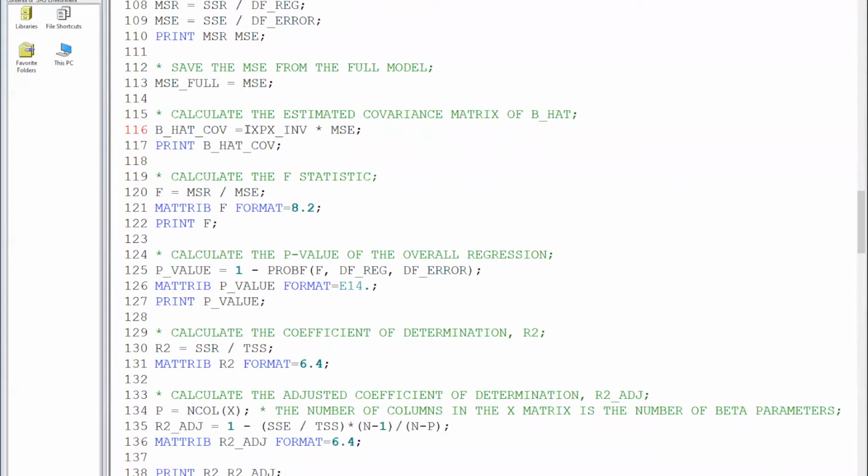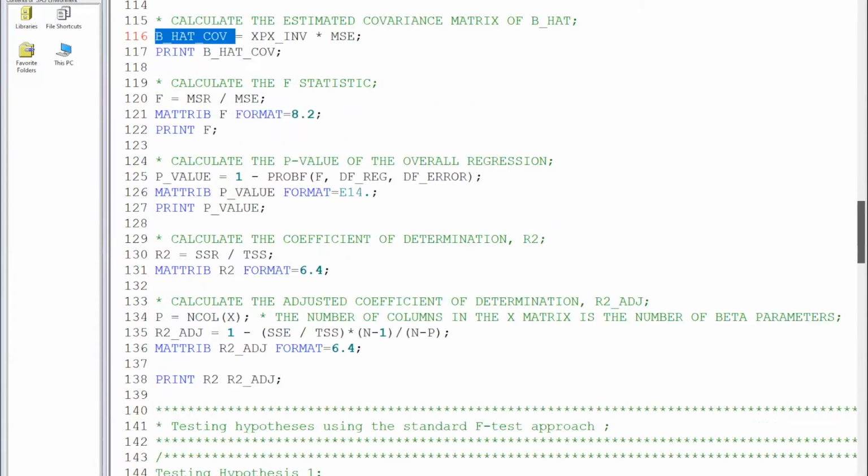And that estimator is equal to the product. We're multiplying a scalar, the MSE. Remember, the MSE from the full model is our estimator of sigma squared, the variance of the error term. We're multiplying that scalar against the matrix X prime X inverse. And that gives us the estimated covariance matrix of b hat.